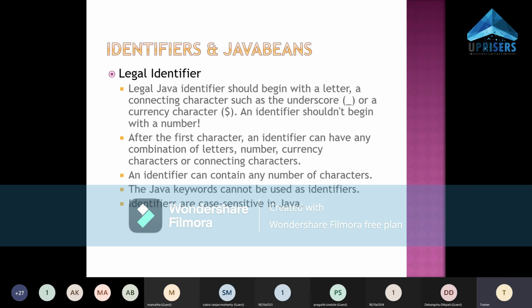The variable name, or the legal identifier, should begin with a letter. Did you get it? It should begin with a letter, meaning it can be from small a to small z, or capital A to capital Z. It should begin with a letter, or it has to start with the underscore symbol.